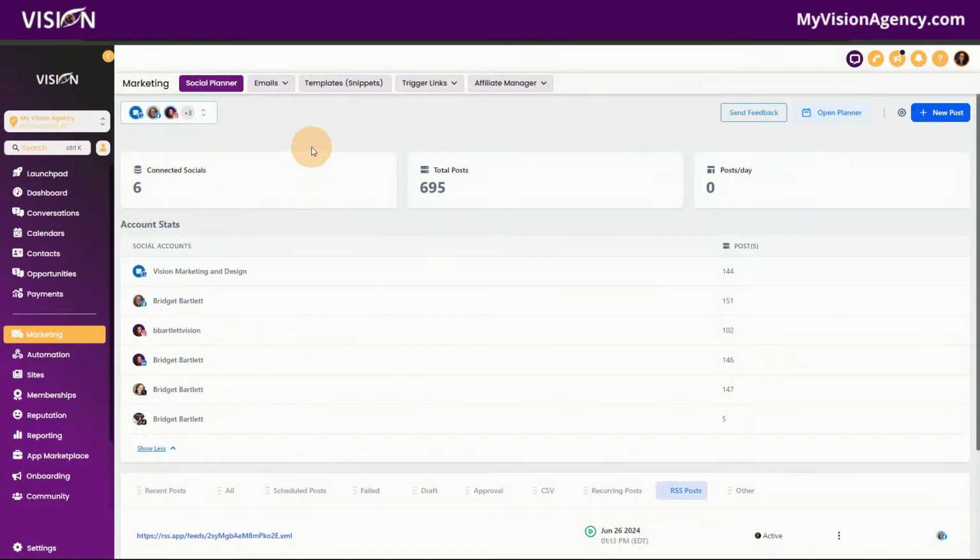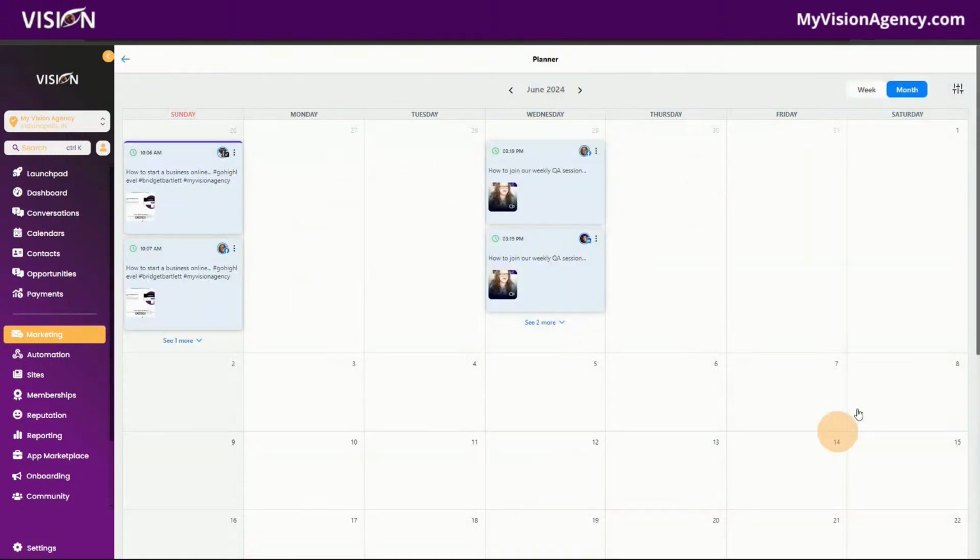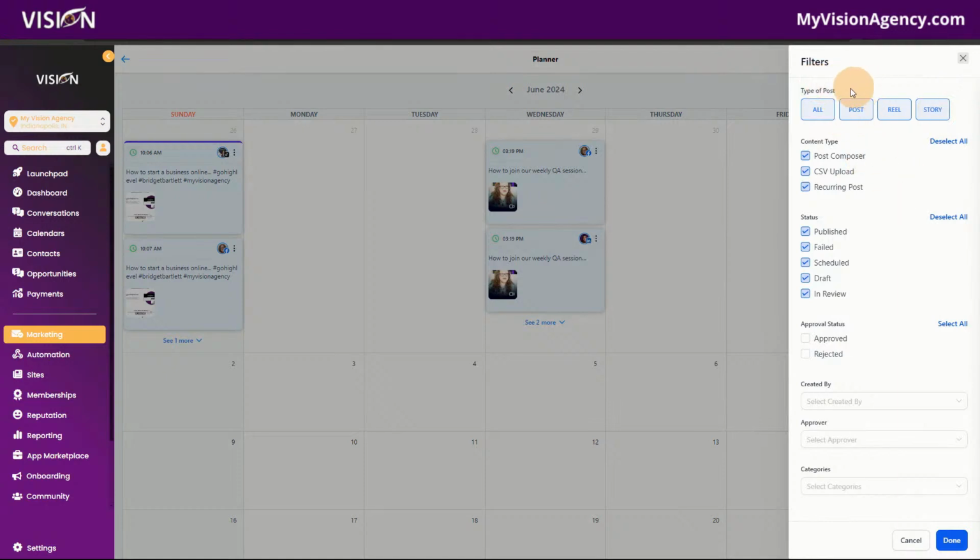Now you'll see here at the top, of course, you can send feedback about that. You can open up the planner so you can get a bird's eye overview. You can also filter all of the posts here. So between all posts, reels, and stories, you could also filter based on the post composer, or if you've uploaded them by a CSV file, or recurring posts. So these are really cool options.